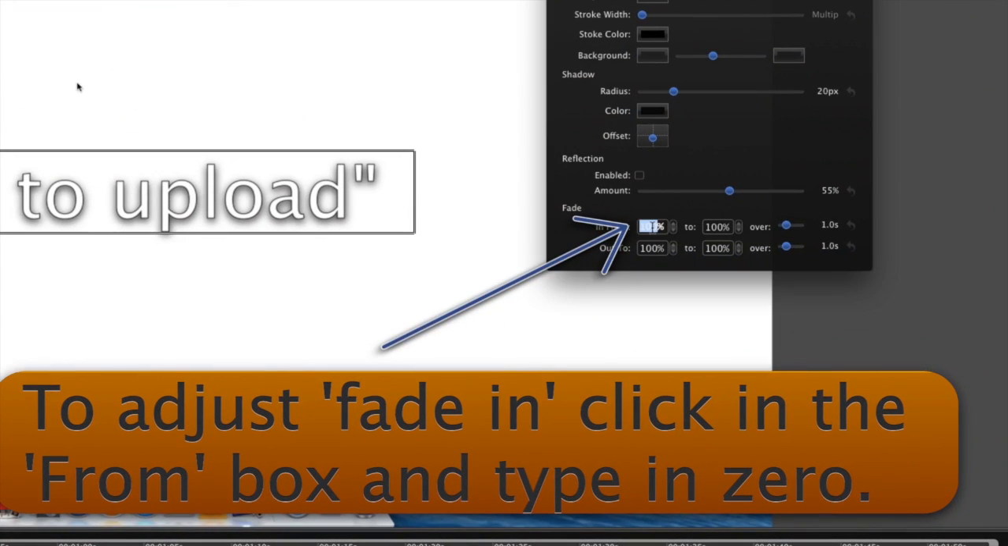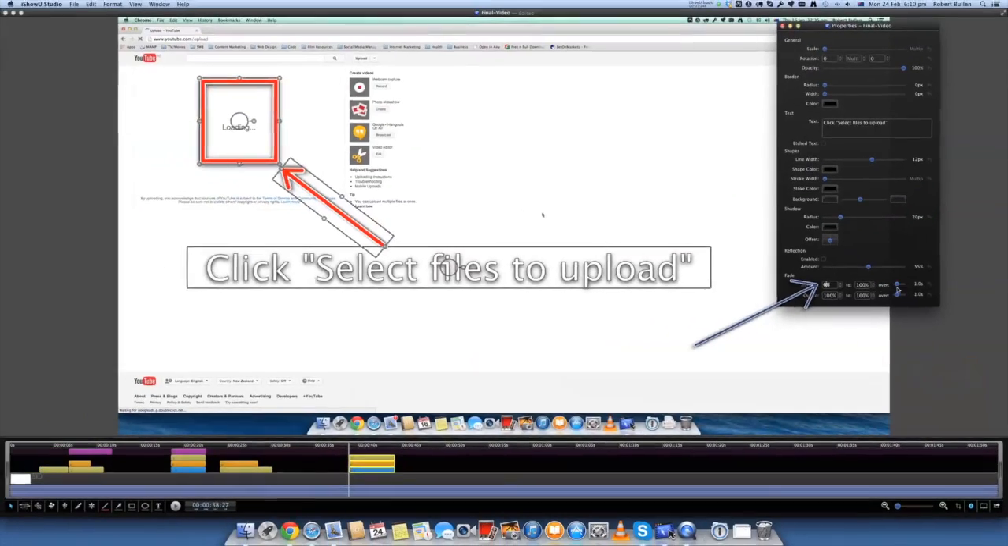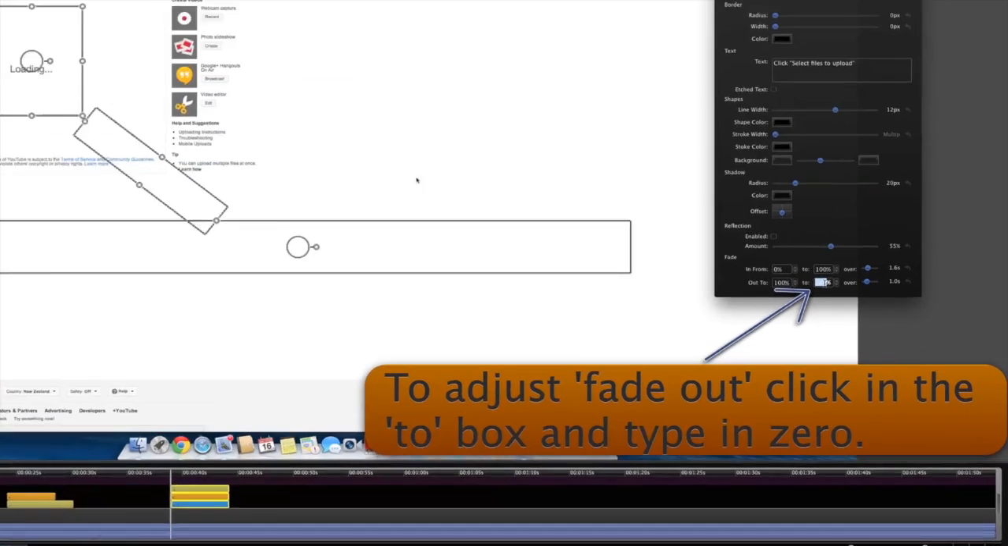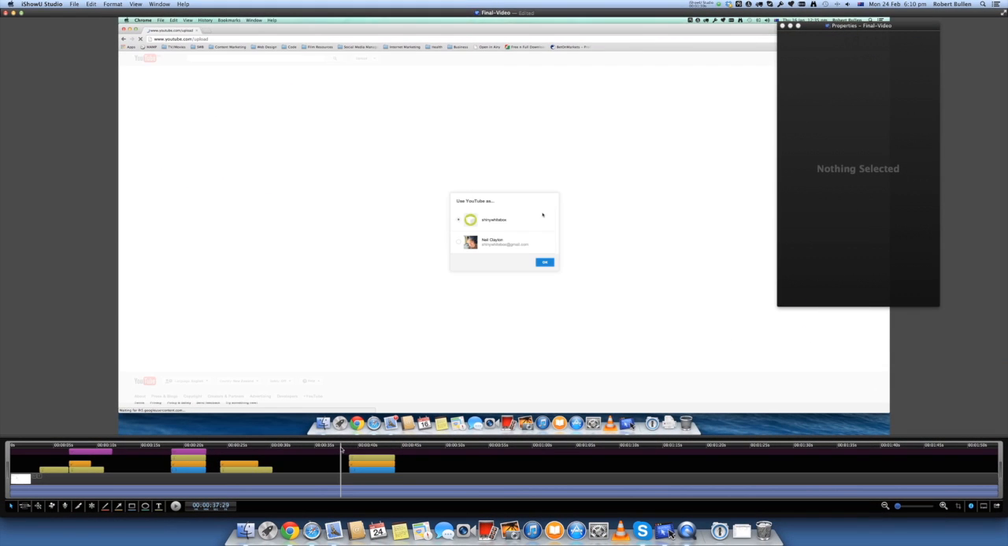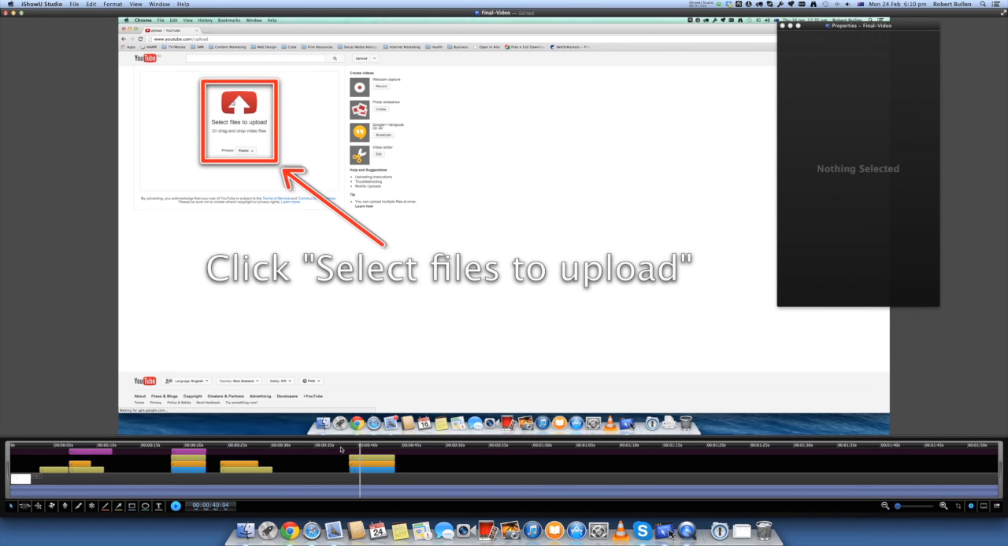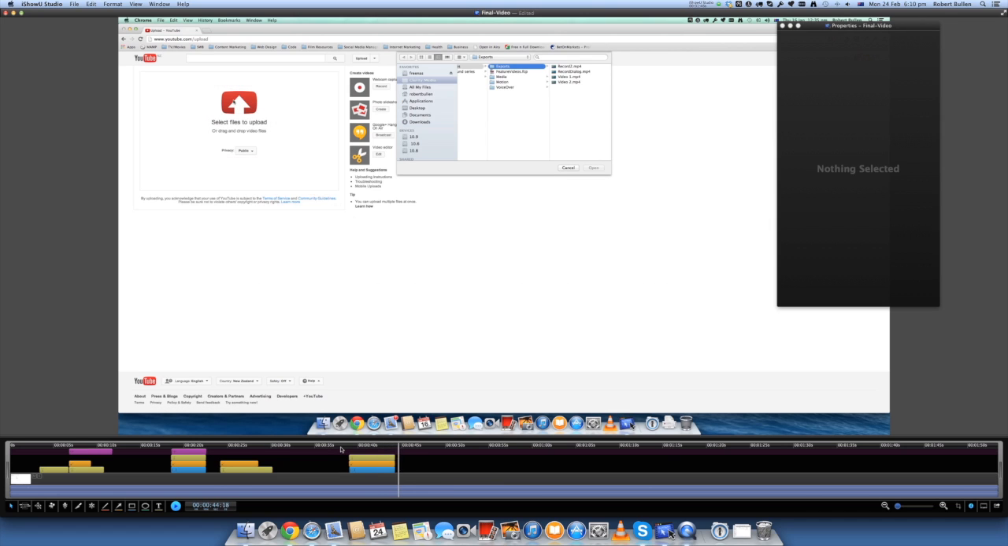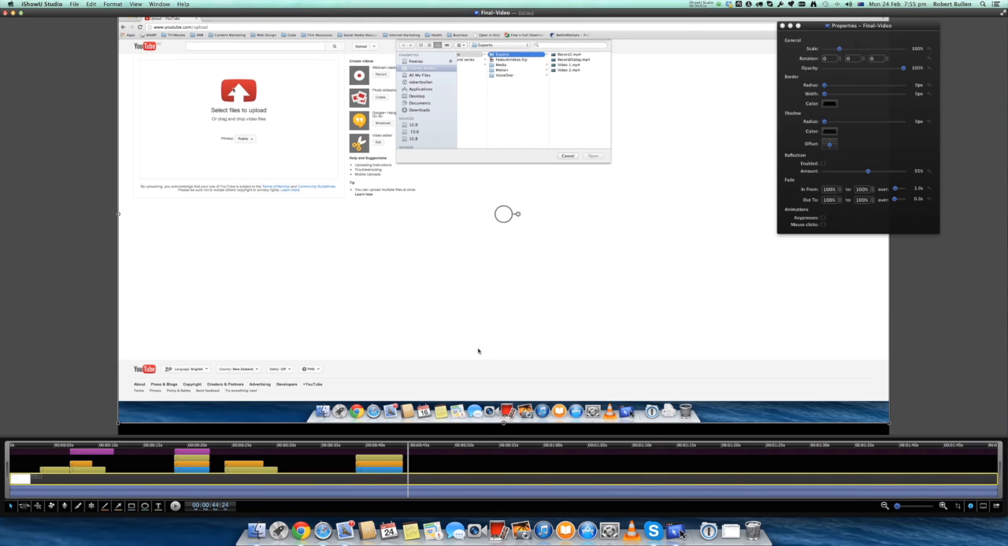And the fade, you click 0 to fade in, 0 to 100% over a duration. And it's exactly the same with the fade out. Click to 0, 100% to 0, and you change the duration. So now they should fade in and fade out. Alright, select the video.